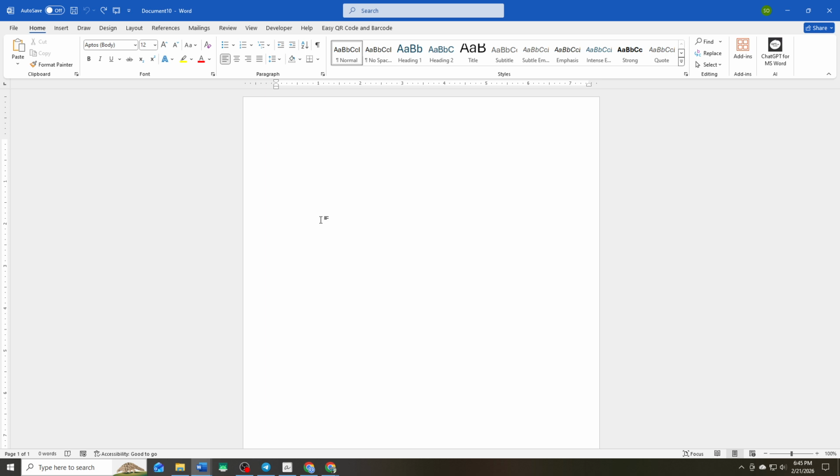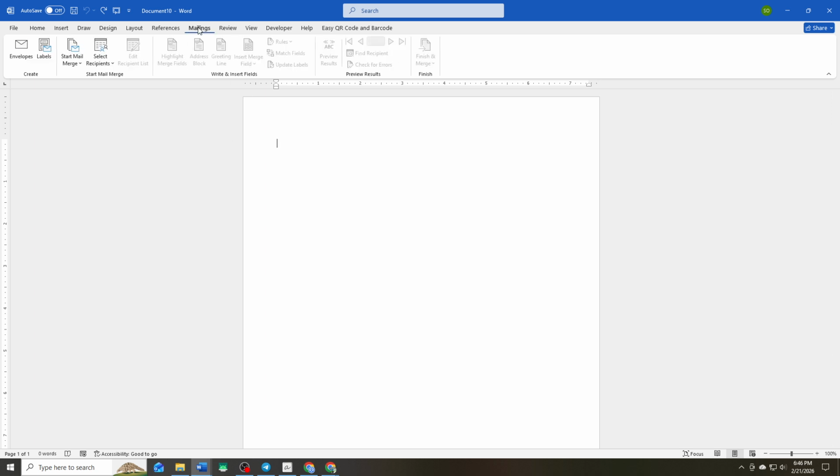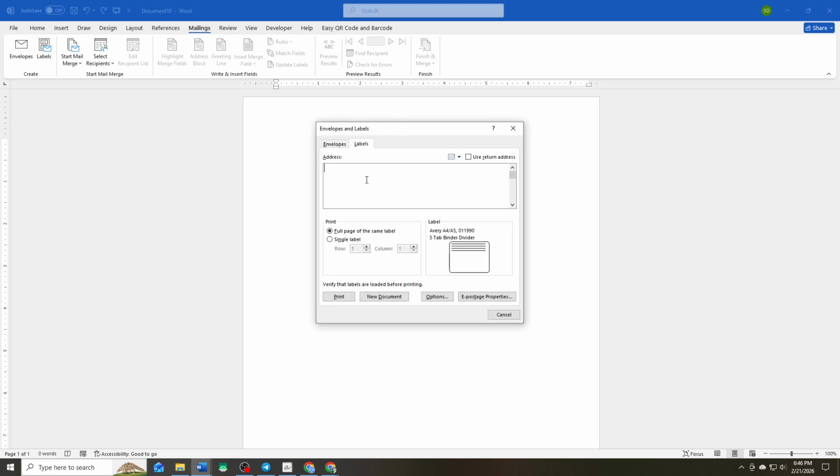First, open Microsoft Word on your computer. Once Word is open, go to the Mailings tab at the top of the screen. In this section, you'll find the option for labels. Click on it, and a new window will pop up where you can begin setting up your labels.